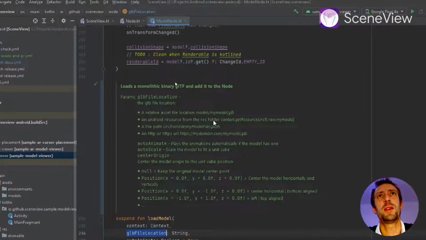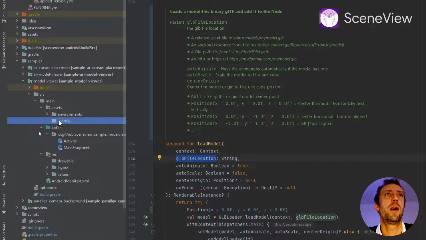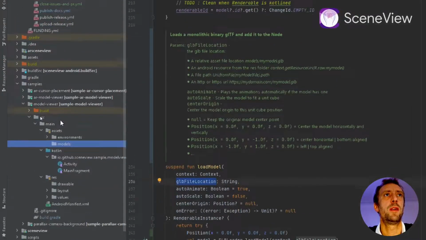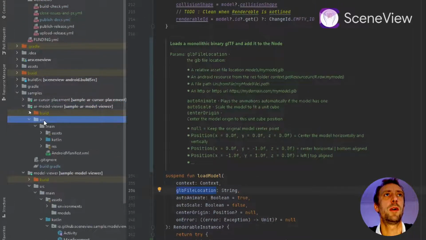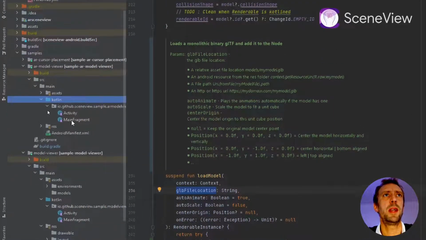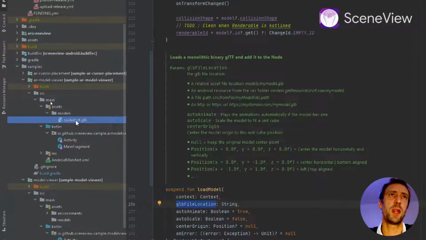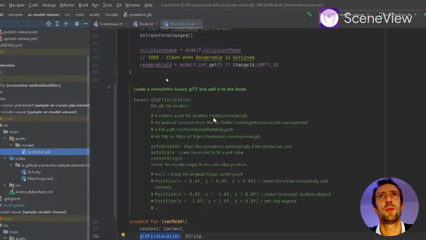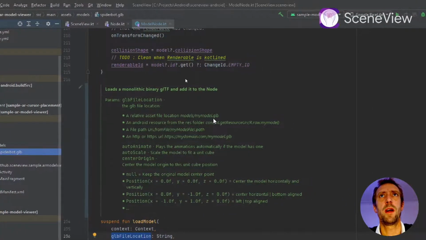First, a relative asset file location defined in the subfolder of your assets folder. In this case, in this sample, we don't have one because we load it from a server using HTTPS, but it could be located right here. Your model can be located right here, and you just have to provide the asset relative URL like this.